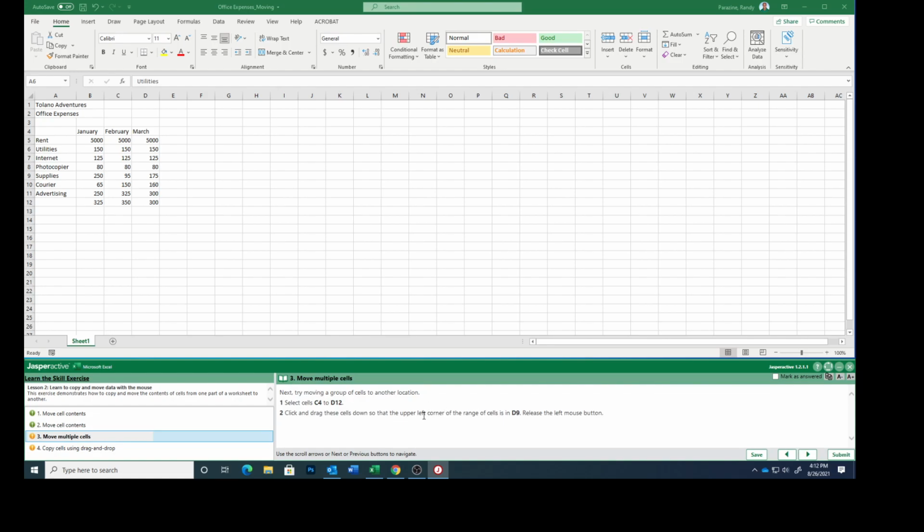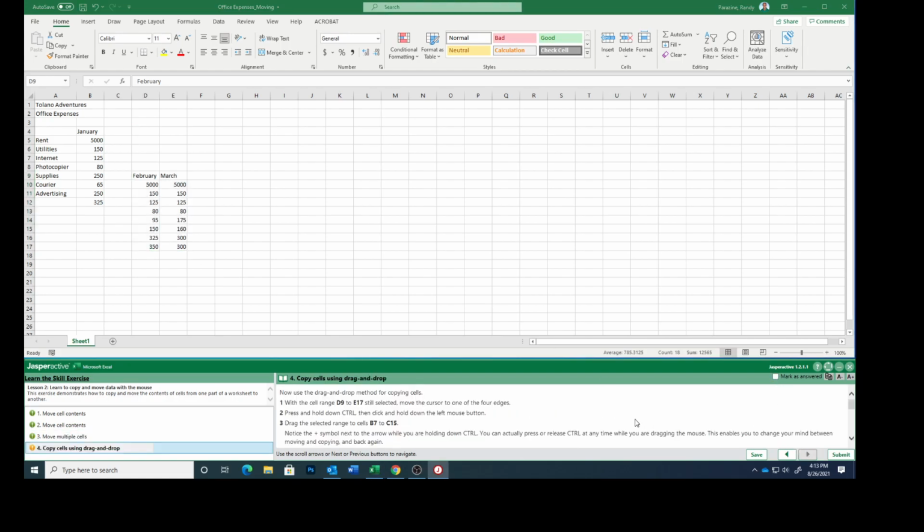Next, try moving a group of cells to another location. Select cells C4 to D12. So from C4 to D12, it's all of those. Click and drag these cells down so the upper left corner of the range of cells is in D9. D9. Mark that as answered.